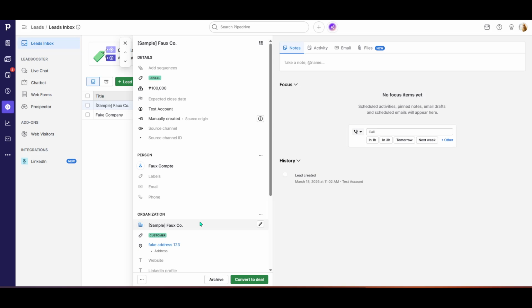Inside the lead details, find the owner field. Hover your mouse over the owner's name and you'll see a small pencil icon appear. Click that pencil to edit. The pencil is your visual cue that the field can be changed, and it's the fastest way to control who is responsible for this lead going forward.